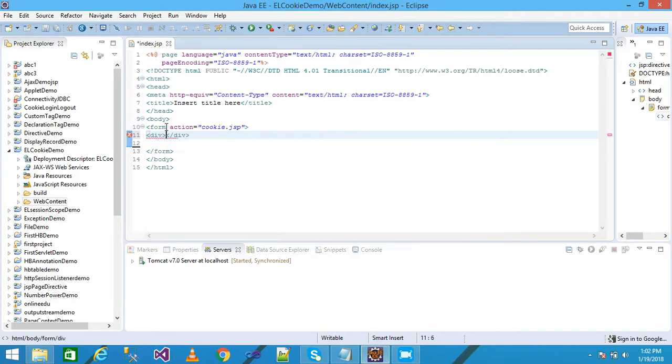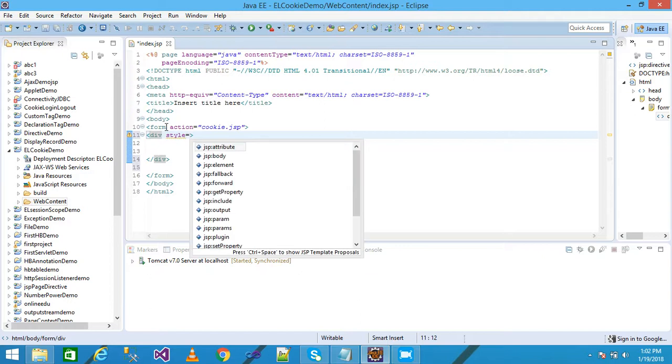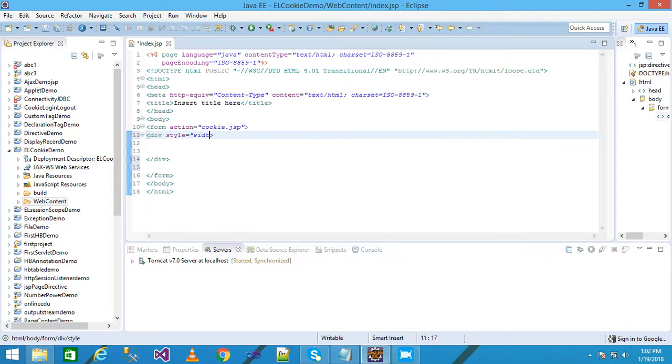Taking here a div tag and using inline CSS style: width 200 pixel, height 100 pixel, border width 1 pixel, and save it, press enter.